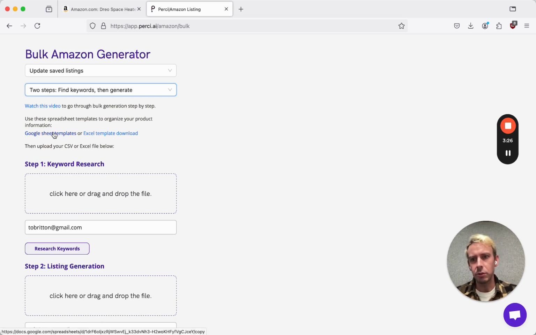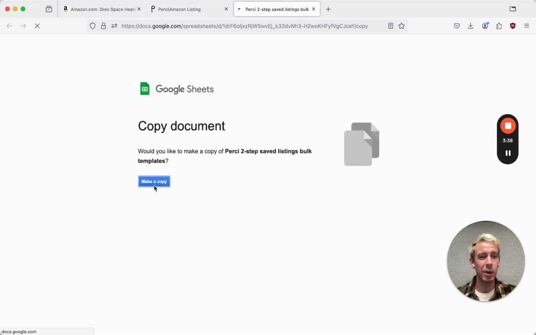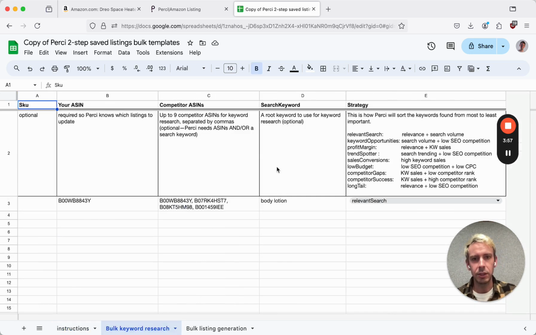The first thing I'm going to do is click this Google Sheet template. So this will open up a Google Sheet copy. If you want to use Excel files, we also have Excel downloads here as well. So whichever you're more comfortable with, I'm going to open up a Google Sheet just to keep all of this in the browser window. So when this makes a copy, you're going to see this instruction sheet here on the top. The 2 tabs down here are where you're going to do your work. That's where you're going to organize your product information. So if I click Bulk Keyword Research, that's going to take us to the Keyword Research template.